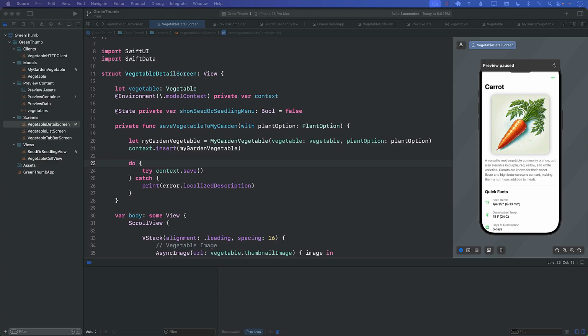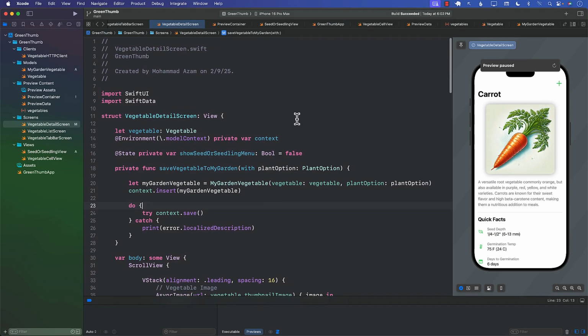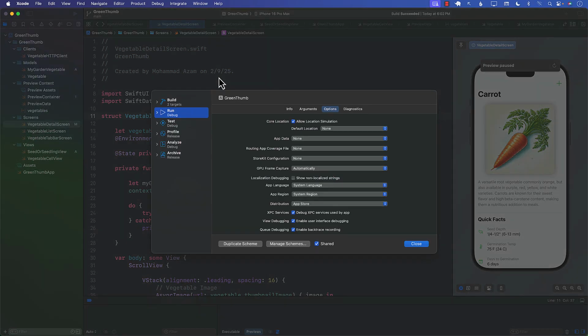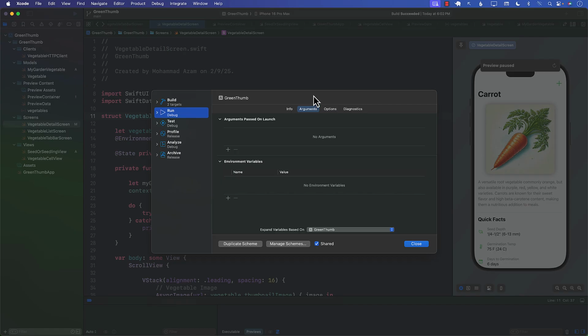Now, one of the things I want to show you is how we know whether it is inserting into the database or not. For that purpose, we can go to the scheme, edit the scheme, go to the launch arguments, and add an argument: -com.apple.coredata.sql debug space 1. You can also add it for the concurrency one if you want. So that's another one.